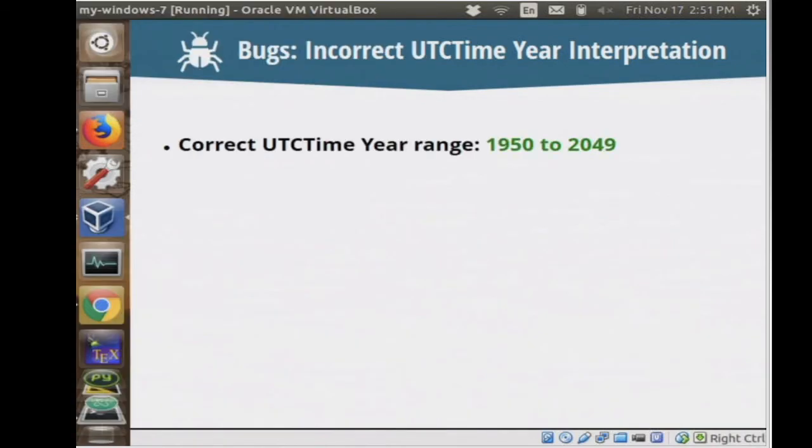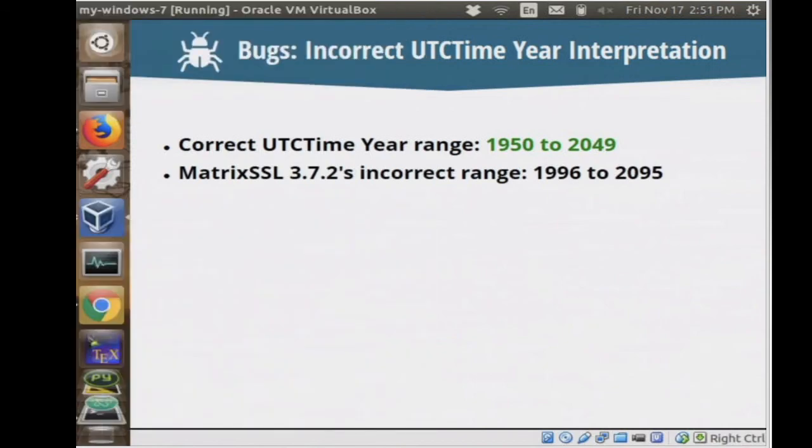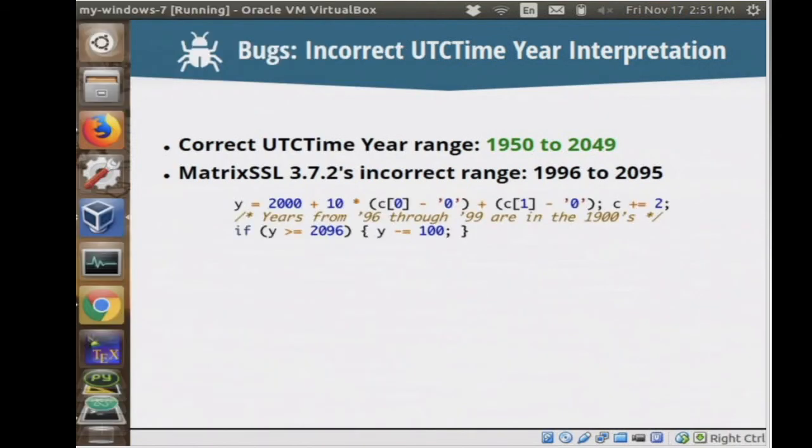The RFC says that version 3 X.509 certificates can only have an expiration date in the range from 1950 to 2049. Now when developers implement that, they make some mistakes. They misinterpret this requirement in the RFC, and as a result, they make mistakes in their code. Let's say for MatrixSSL 1, because of the bug, the range of the certificate that they allow is 1996 to 2095, and this was the error.